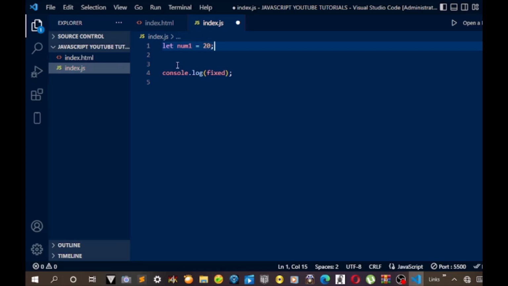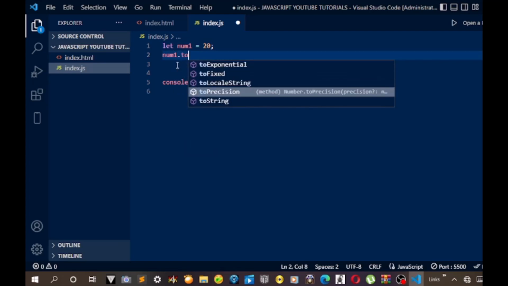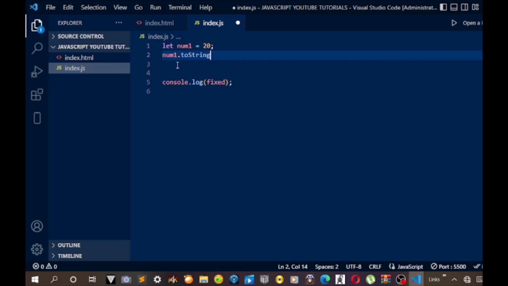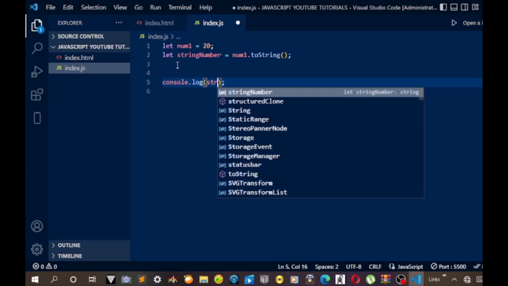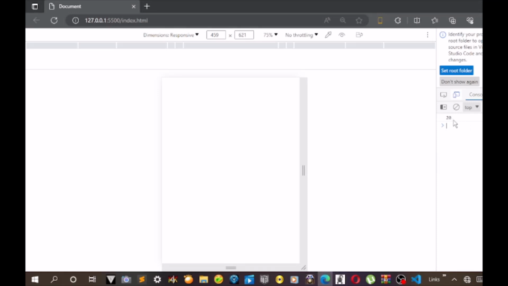You get 20, you want to convert it to a string, you say num1 dot toString, then you bring your parentheses. That's it. Let's save it. Let stringNumber is equal to that. Let's save it and check. Yes, we got 20, but this 20 is not a number, now it is a string because you have converted it from a number to a string using the number method toString.